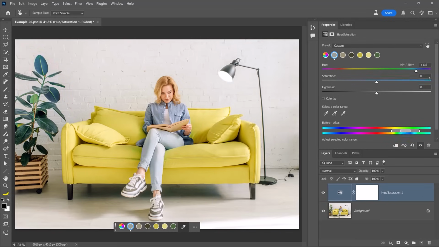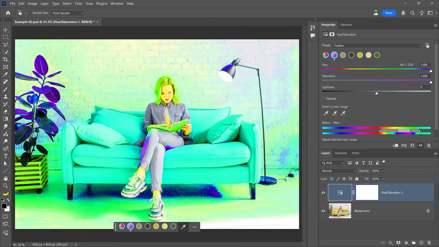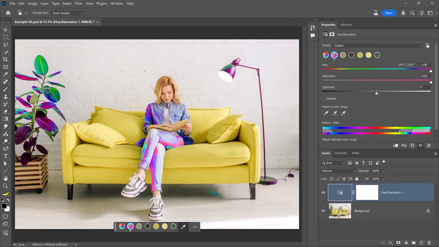Unfortunately, if I make an adjustment, and I'll make an extreme one so that you can see, we will not be able to only select the jeans. No matter how I adjust these sliders, it's going to be very difficult to only target the jeans. And that's because we have a lot of shades of blue, grays, and whites that are just too difficult to select by using these sliders.